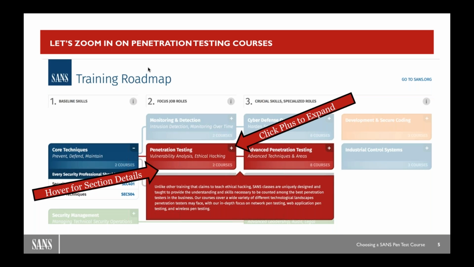Okay, I want to zoom in now. If you go on this section 2 here, you'll see it's got focus job roles. And if you hover over it, see, this is dynamic and interactive. Anyway, for penetration testing, unlike other training that talks about developing these techniques, SANS is really focused on getting you hands-on skills that you can directly apply.